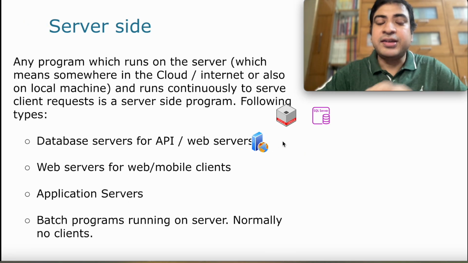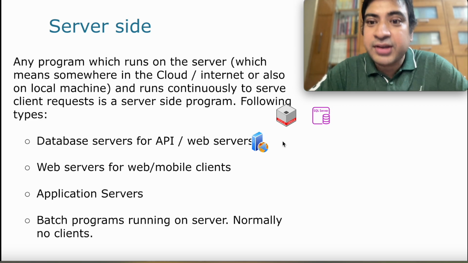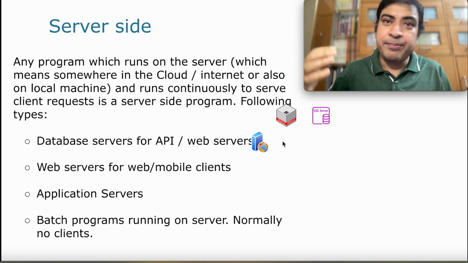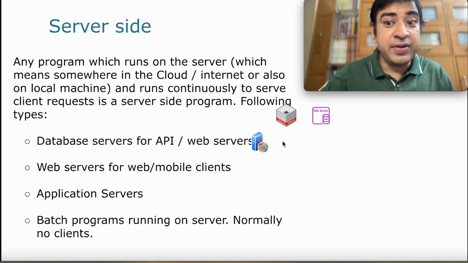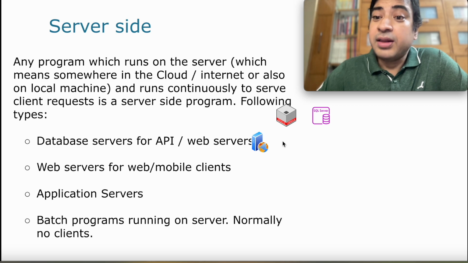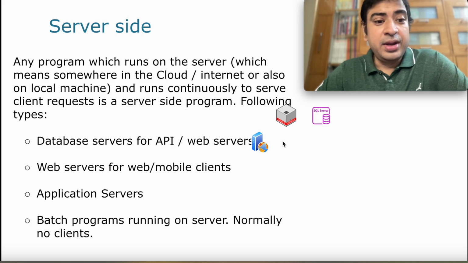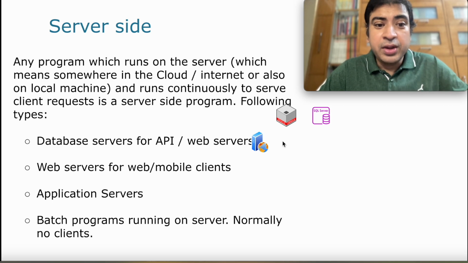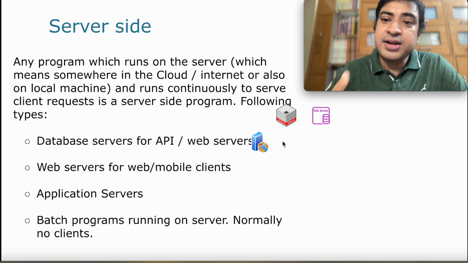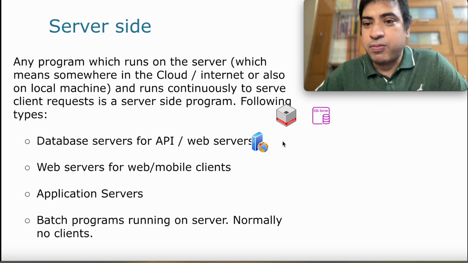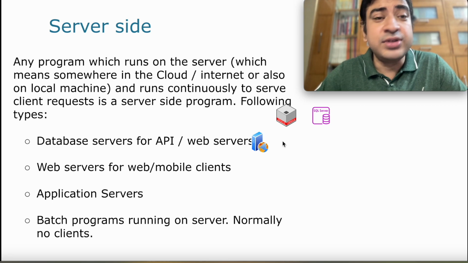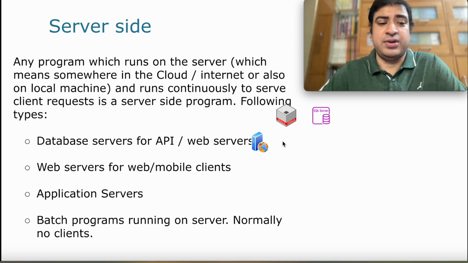Let's see what the server-side programs are. Server-side programs are those which run basically on the server, maybe on the cloud, or maybe even in the local network, or maybe even locally. But the main purpose of the server-side program is to serve some kind of data which is requested by the client, and the server-side program runs continuously, like in an infinite while loop. Basically, it waits for multiple clients to request some data and responds back to the clients.